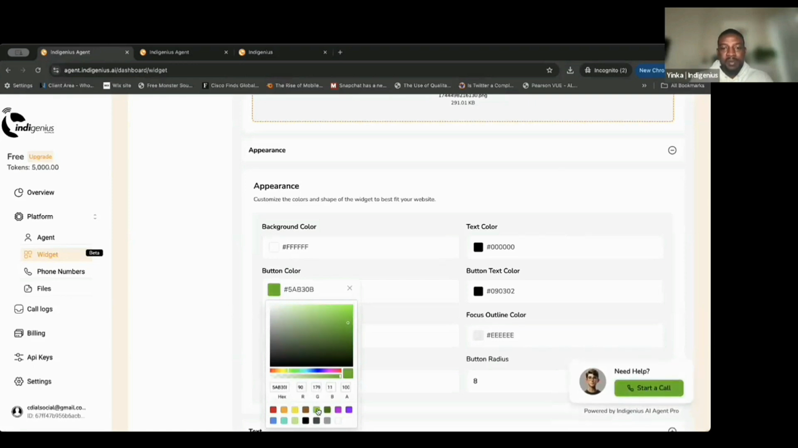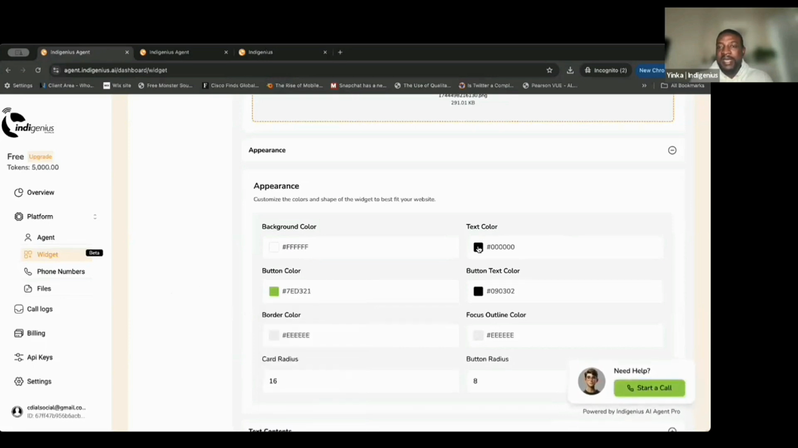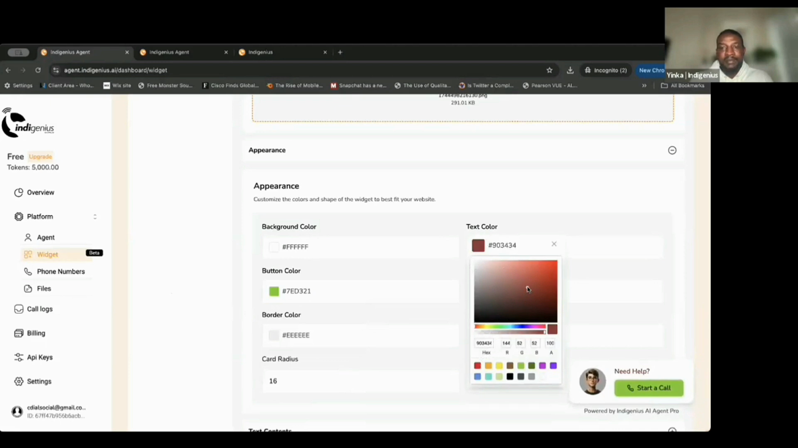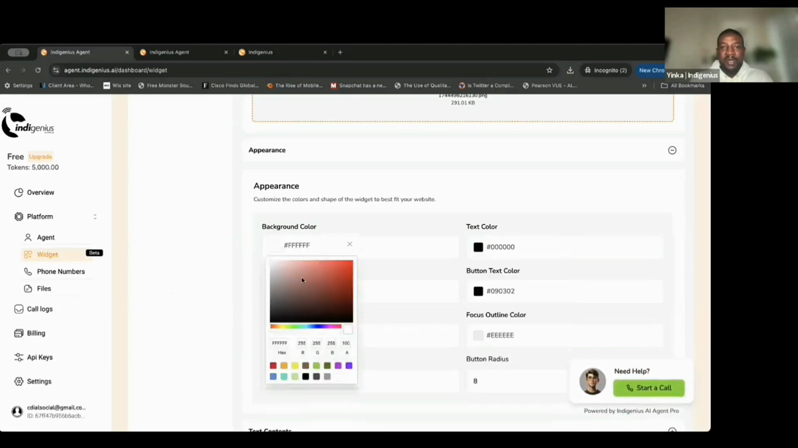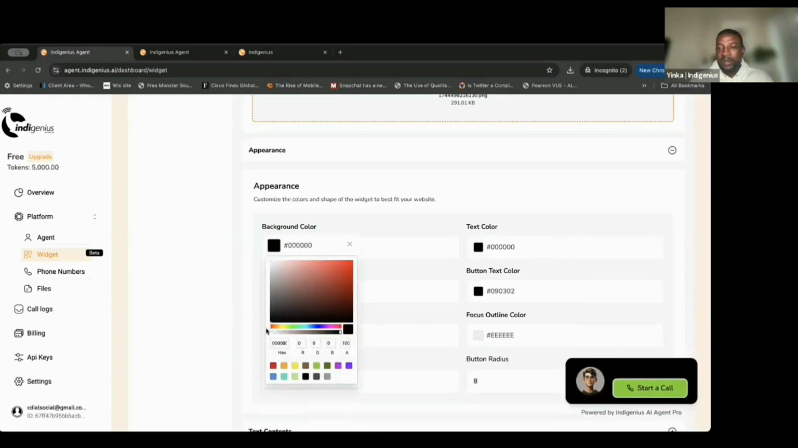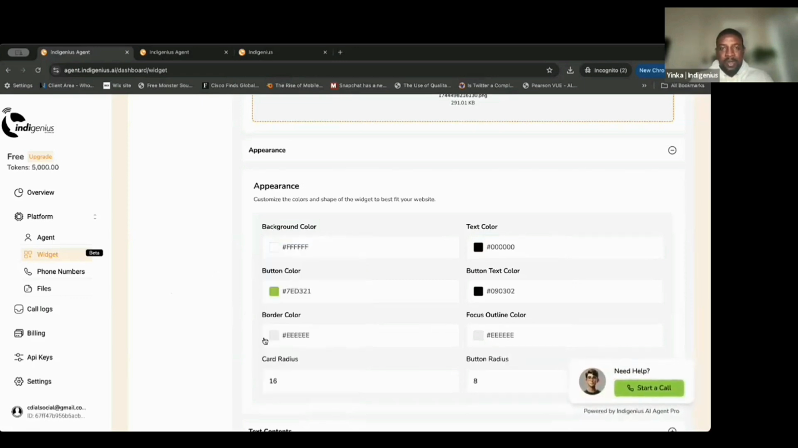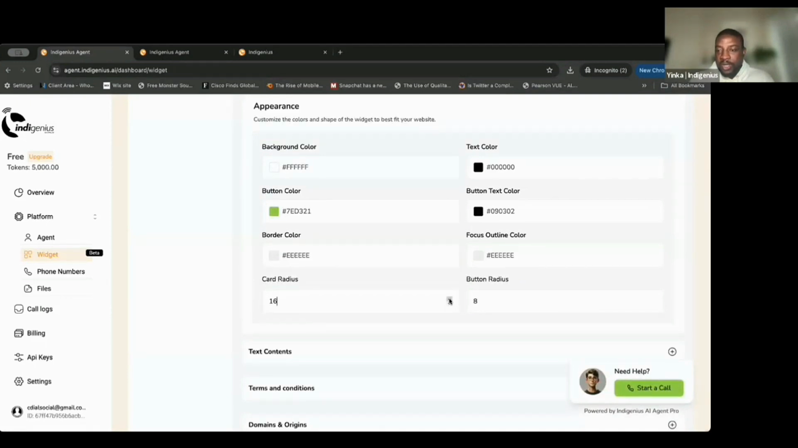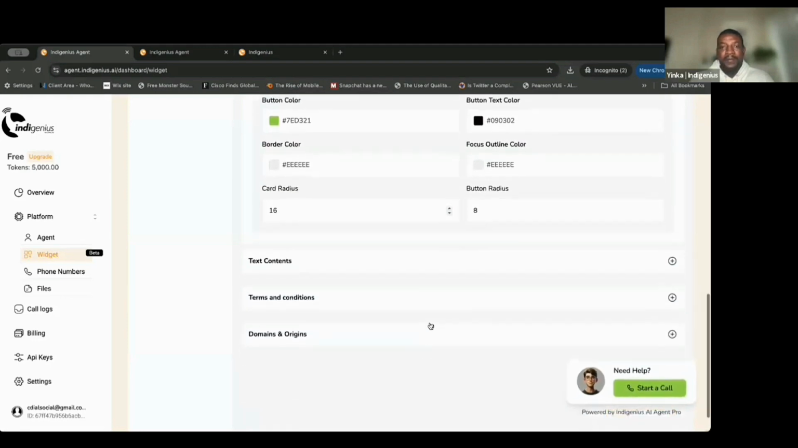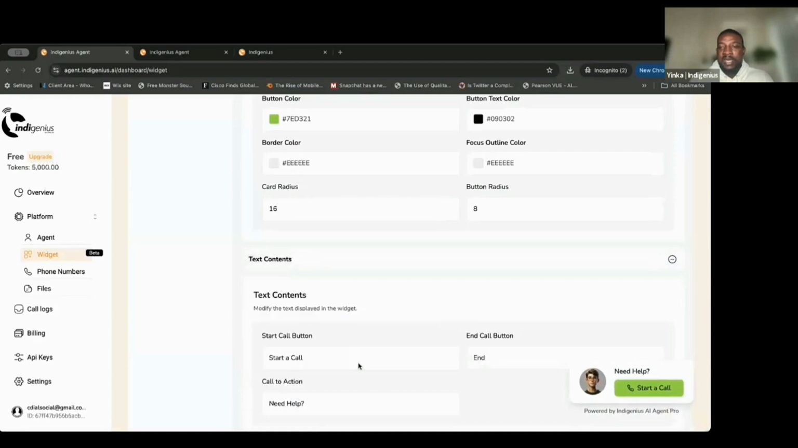As you can see, you can make those changes right here. You can change the text color if you like, or you can leave it the same. You can change the background color to whatever you like. You can even change the radius of the button to make it rounder or even more square. And once you're done with that, you can add text content here.